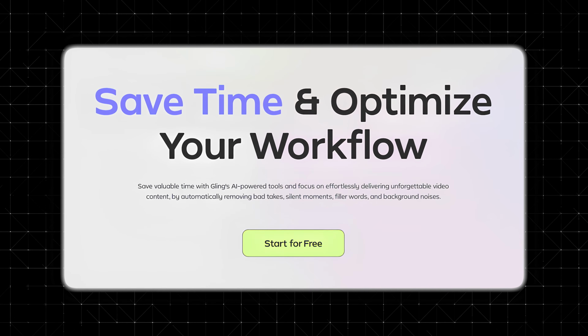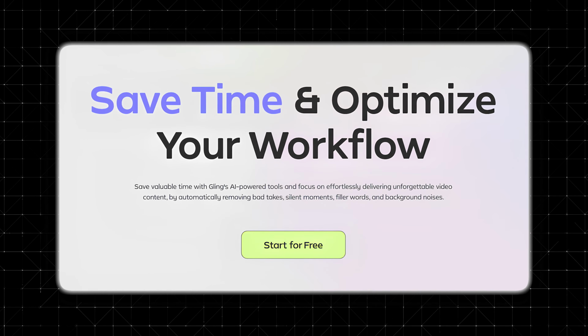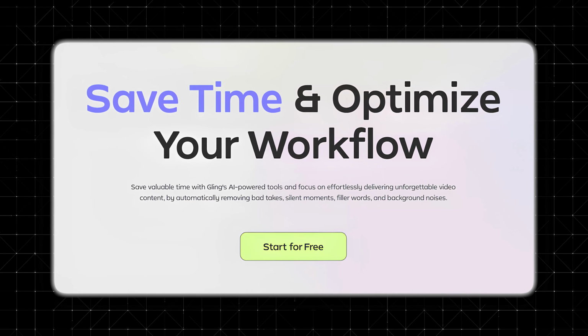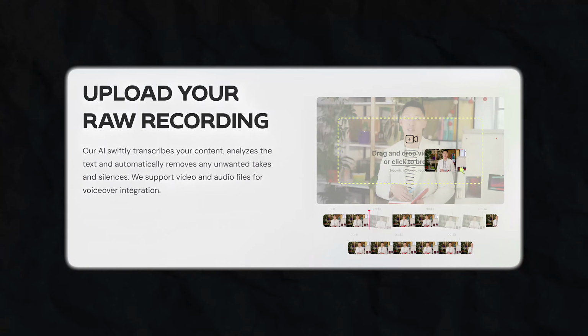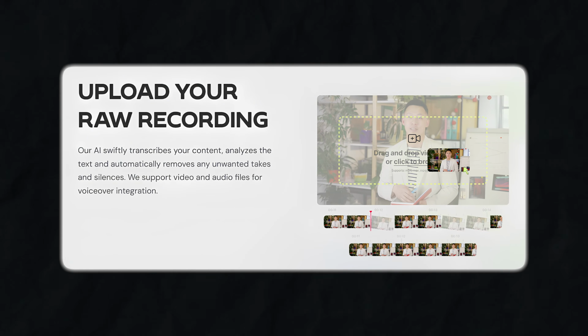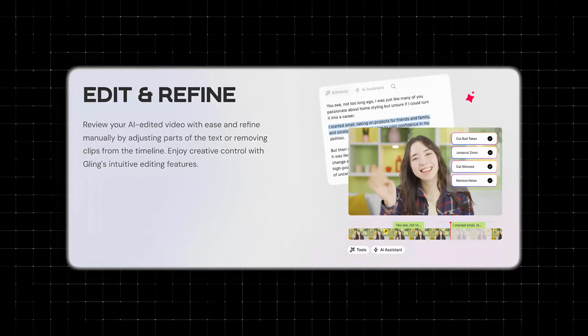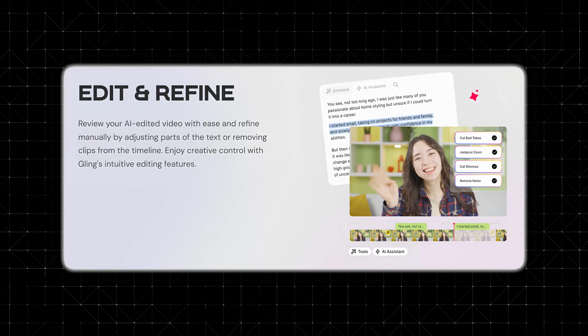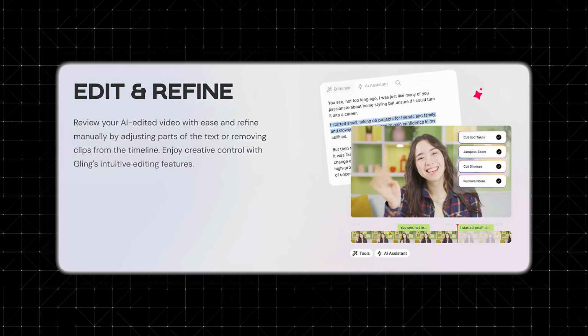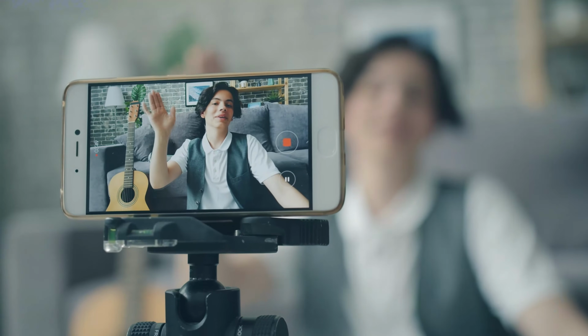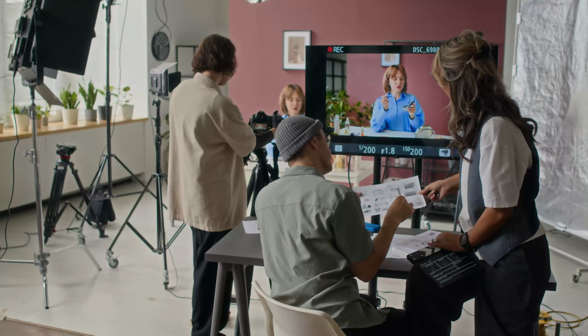Let's get into it. So what Gling actually is. Gling is an AI-powered video editing platform that cuts out dead space, filler words, silence, and awkward pauses from your footage automatically. Instead of manually dragging clips around inside editing software, Gling scans your footage and it cleans it up for you. You still get control to review everything and make adjustments, but the bulk of the work is done for you. It's mainly designed for YouTubers, content creators, and business owners who film talking head videos, tutorials, or even interviews.